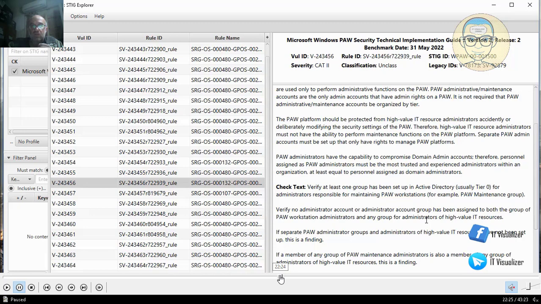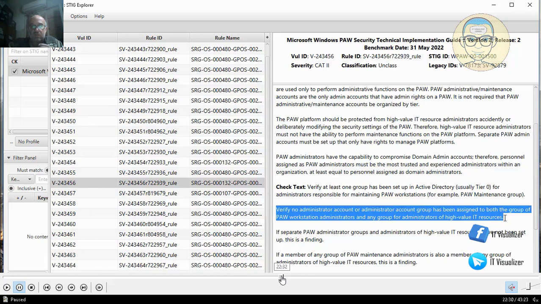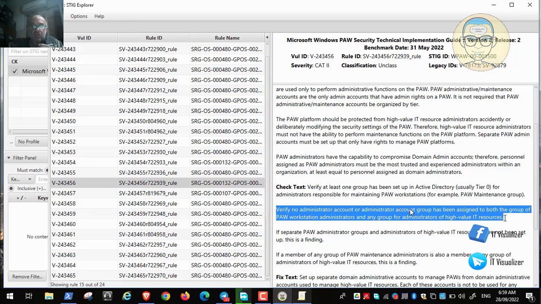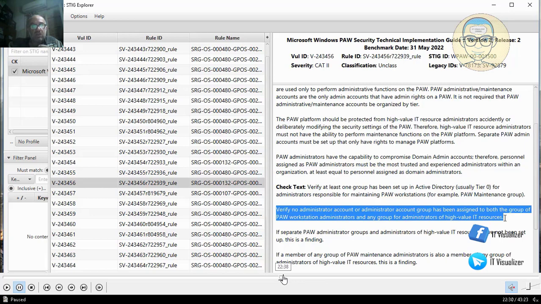So let's go to the next recommendation. Verify no administrator account or administrator group has been assigned to both the group of PAW workstation administrators or any other group of high value. This is to separate the PAW maintenance users from any other high value users, so not to make the PAW maintenance user, for example, a member of a domain admin account. So this is not the case. Let's go further.